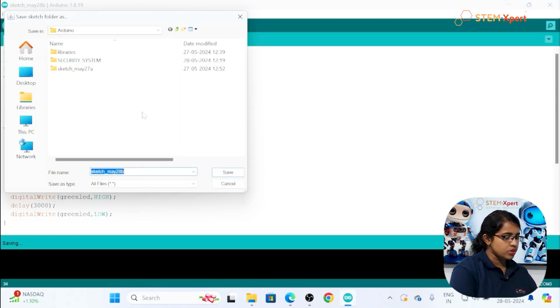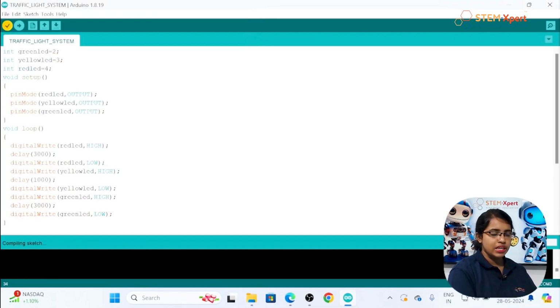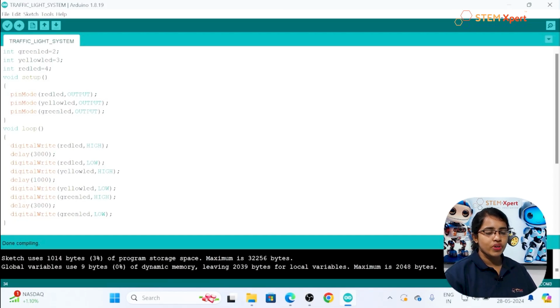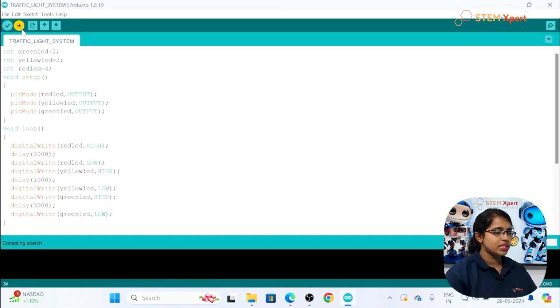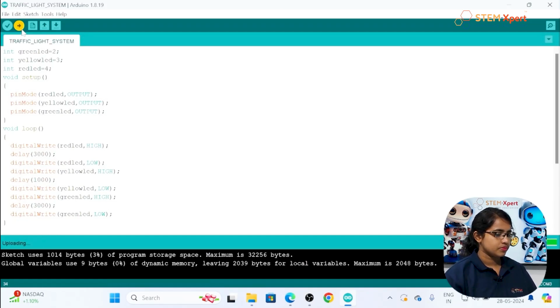At that time you can also save the project. Okay. Traffic light system. Right. Okay. So you can save in any location of your system. Later you can modify the code based on your ideas. Okay. So done compiling. Now I am going to upload the code. So I just click the upload button. Now let's wait for the uploading. Yes. So we uploaded the code successfully. Now let's check the output.